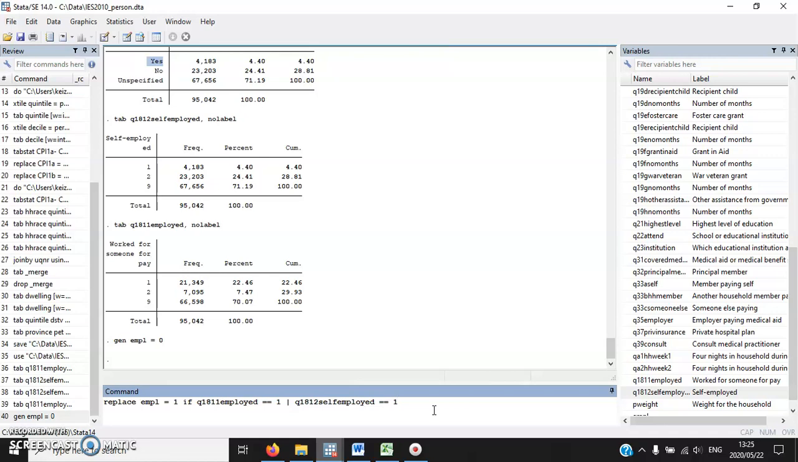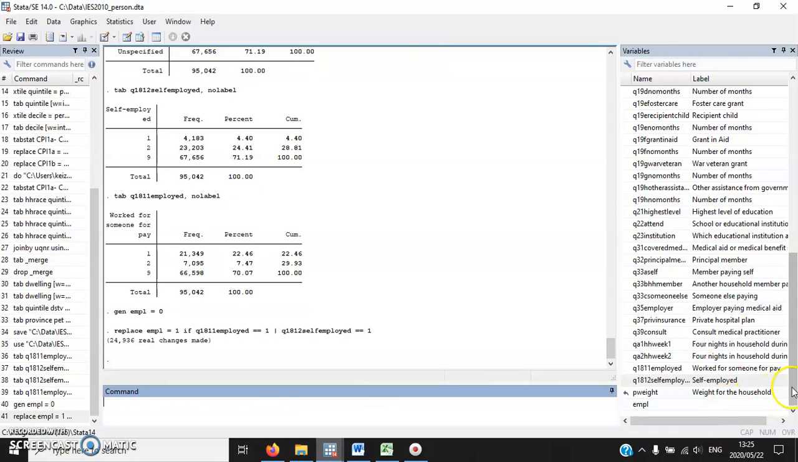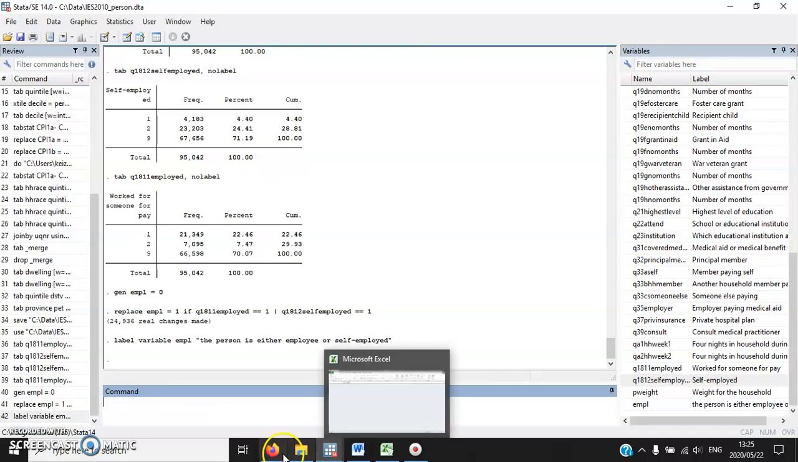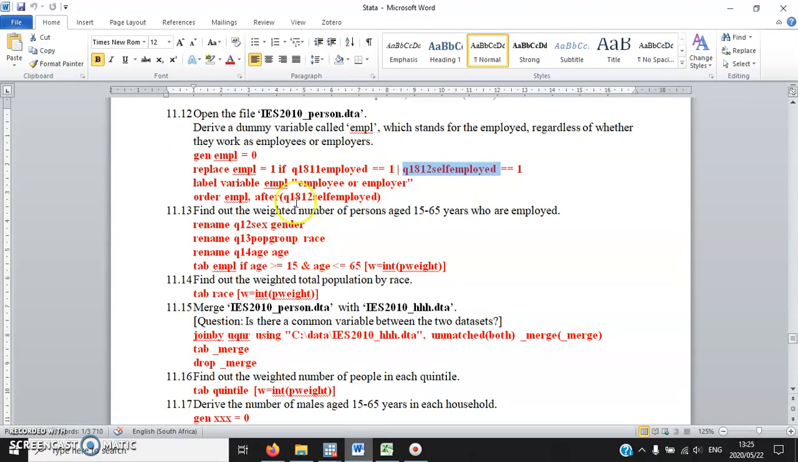I leave it for 5 seconds. And then the label, I can just give a brief description. EMPL: the person is either an employee or self-employed as an entrepreneur. But in both cases the person is working, so he should be defined as employed. And then the next one.